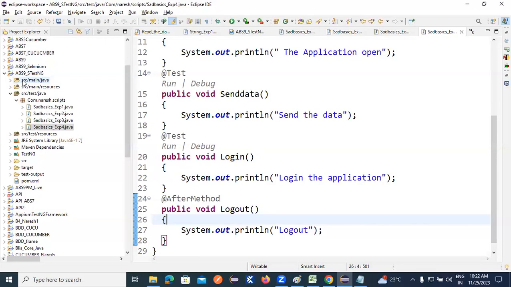Next line. If you want to set up the Maven project, Selenium with Java and TestNG, we need to provide all the above dependencies under pom.xml.